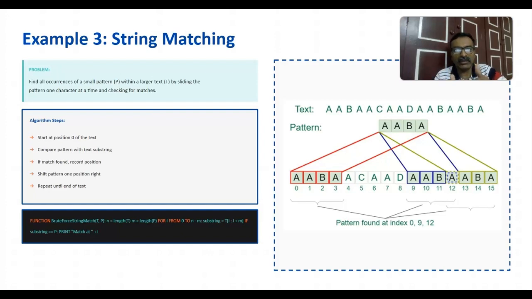You can see the red line is our pattern. The pattern is of length 4, so we compare a length 4 string within the text. We are checking AABA. The first time itself we will find it, then we slide it. Next we check 1 2 3 4, there is no match. Then we check 2 3 4 5, is it matching, not matching, and this will continue.